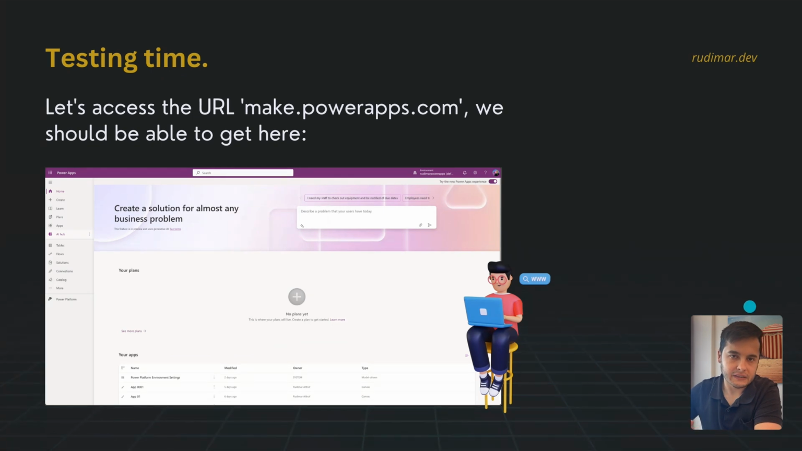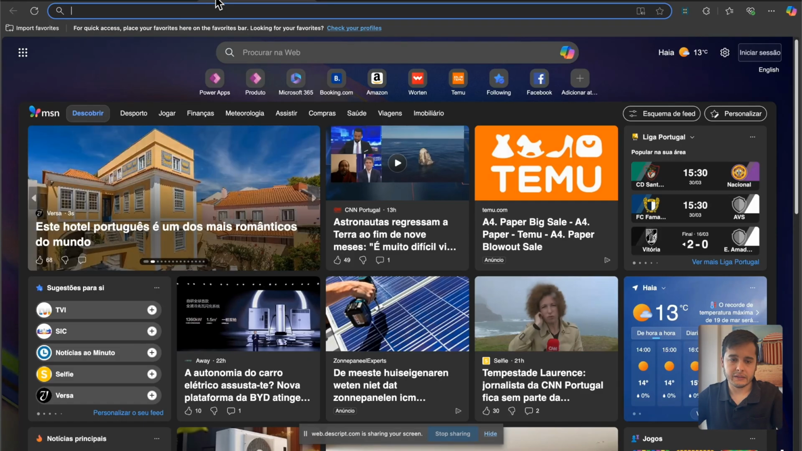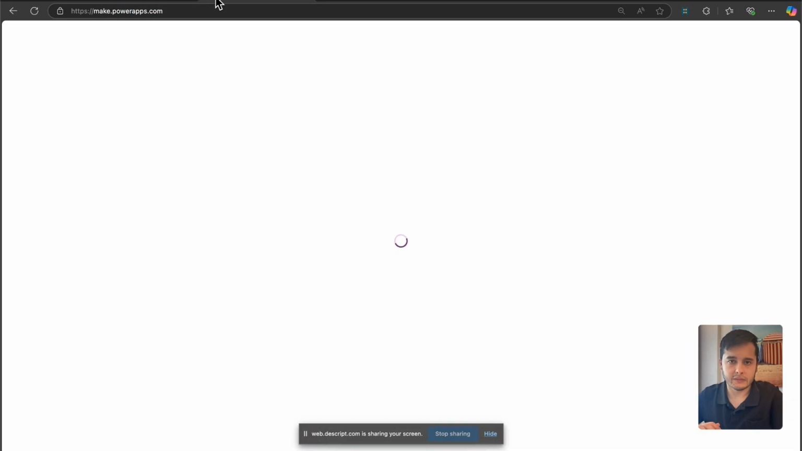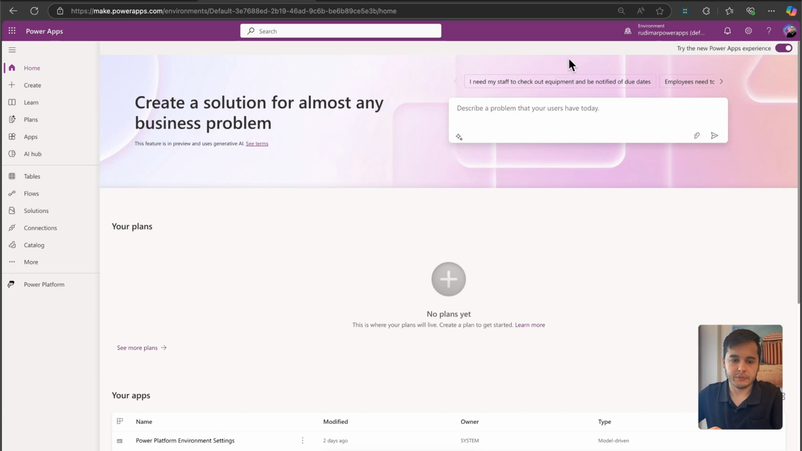Considering you already have an account, let's see how we can access the Power Apps interface. Let's say that you're on your browser and you want to check access for Power Apps. The first way that we can do that is just going to a new tab and typing make.powerapps.com. This will take us to the Power Apps interface. As you can see here, we are in the Power Apps interface, and here we have all the things that we need to start building our app. And we are going to see in the next lesson.